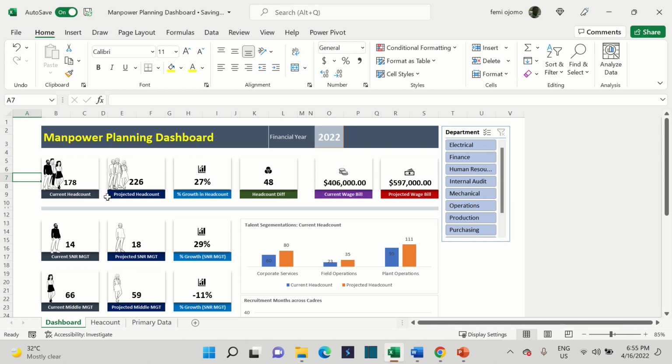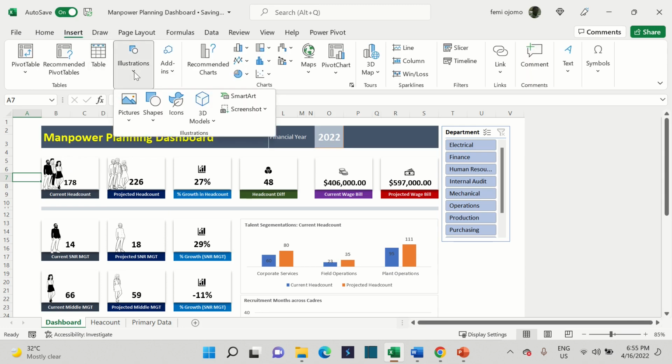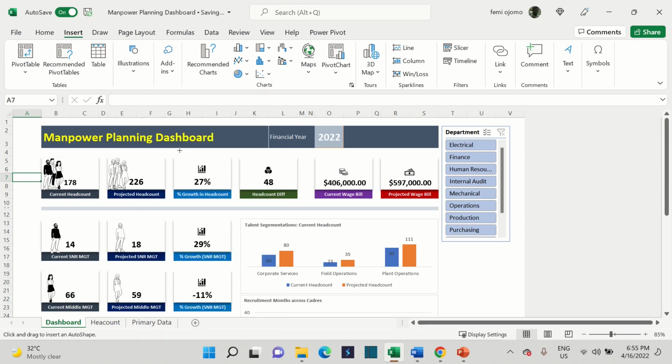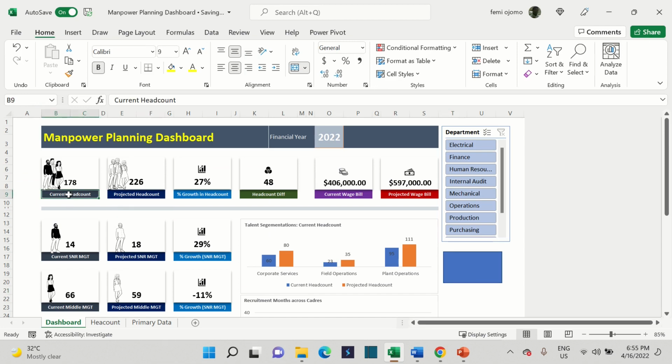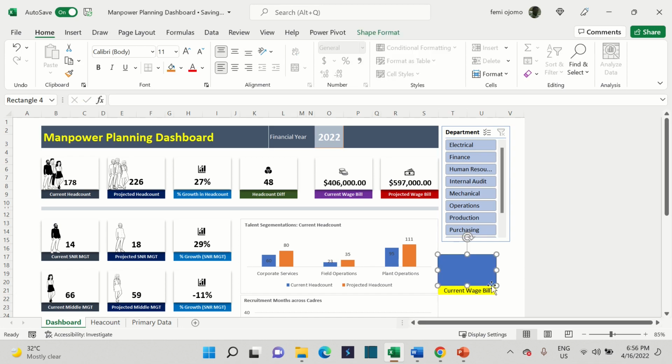So how did I achieve each of these boxes? First thing first, you go to insert, you go to illustration, you click on shape, and then you pick a shape. So I chose this, and then you place it. Once you place it, in terms of the name here, all I've done is just to merge the cells, and the cells beneath it. Once you merge it, give it a fill. Type in what you want to put there: current wage bill. So once you do that, you have it like that. I'm just showing a rough walk so that you can easily do your own practice.